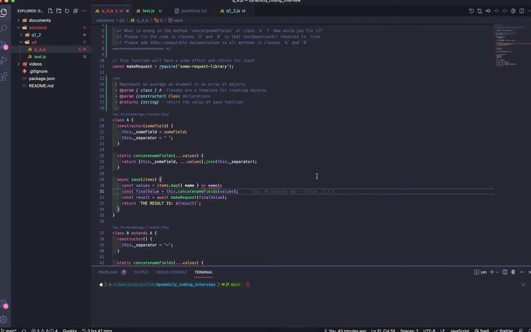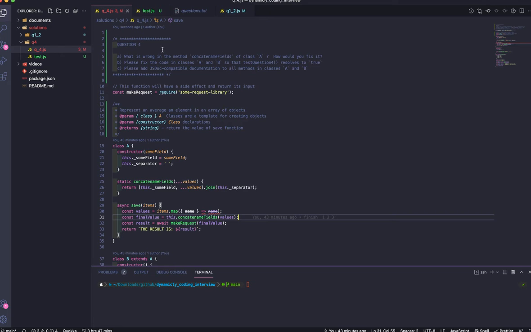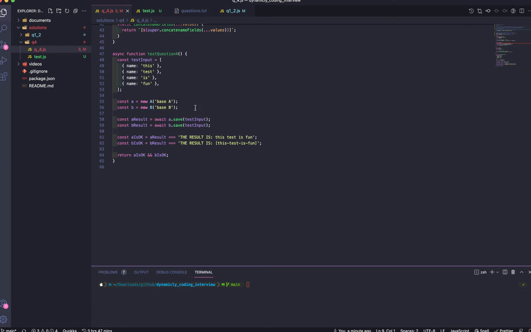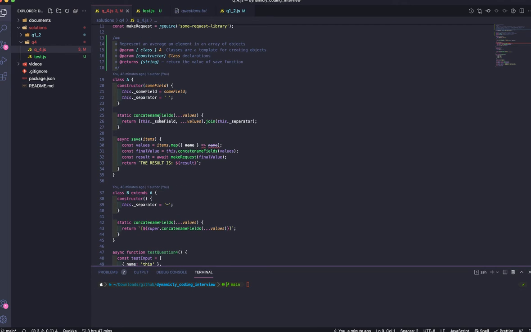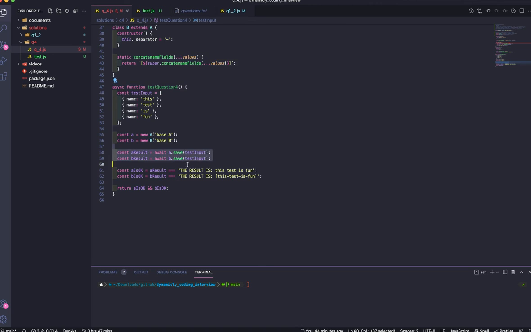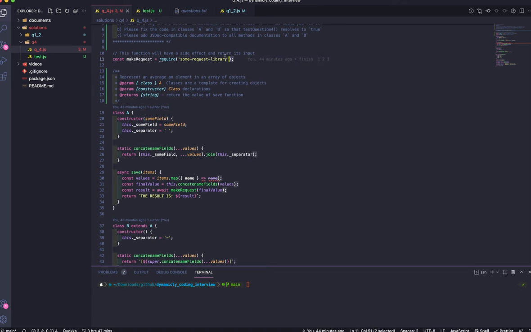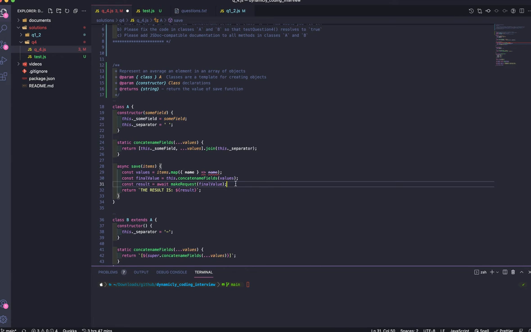Okay, we move to question number 4. We have some problem with the concatenating field. First I have to take a look at the overall function, and I can see that we don't use this library because we don't have to call our REST API anywhere. So I remove it.